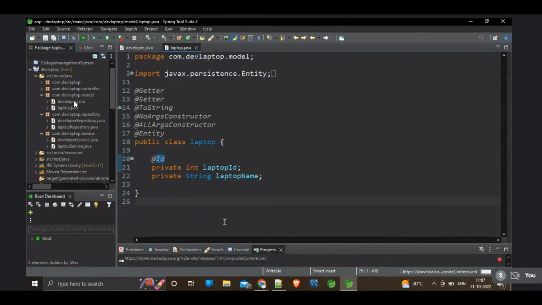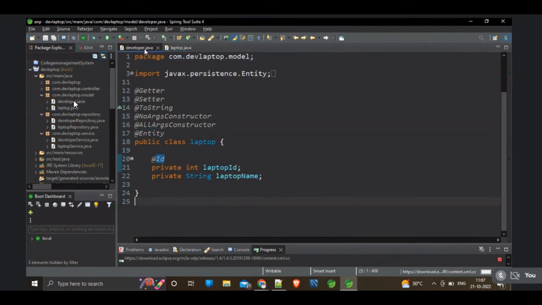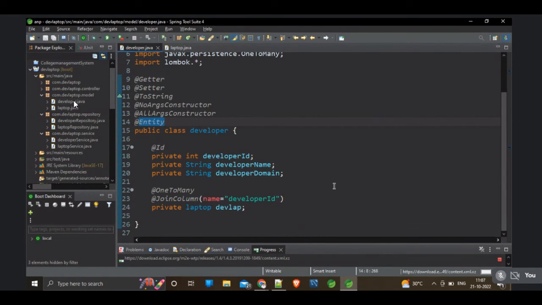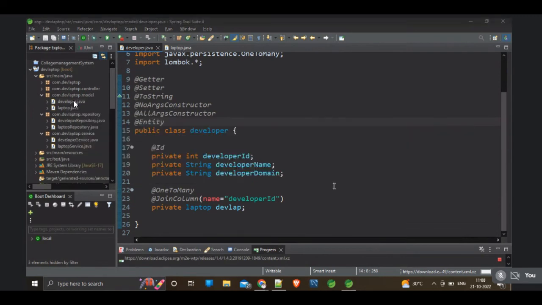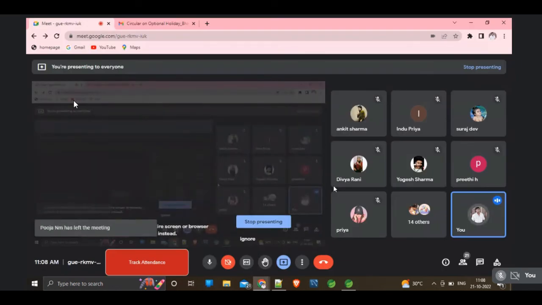So guys, this is the Laptop class. This is the Laptop entity, and this is the Developer entity. Is this clear for everyone? Developer and Laptop are very similar to the previous classes in Hibernate. We did the same thing in the Hibernate part also. We are creating the Hibernate environment in the Spring application, so we have to use the same structure in the models, remember. Is this clear, guys? Are you getting my points? Yes, sir. Good.